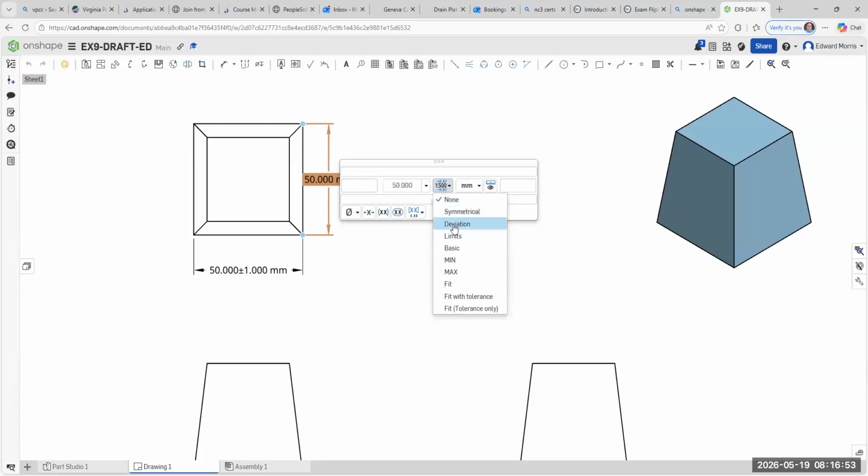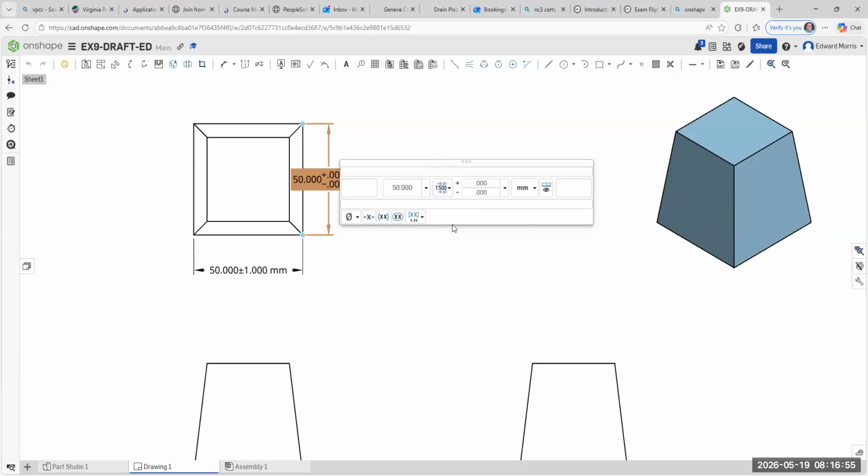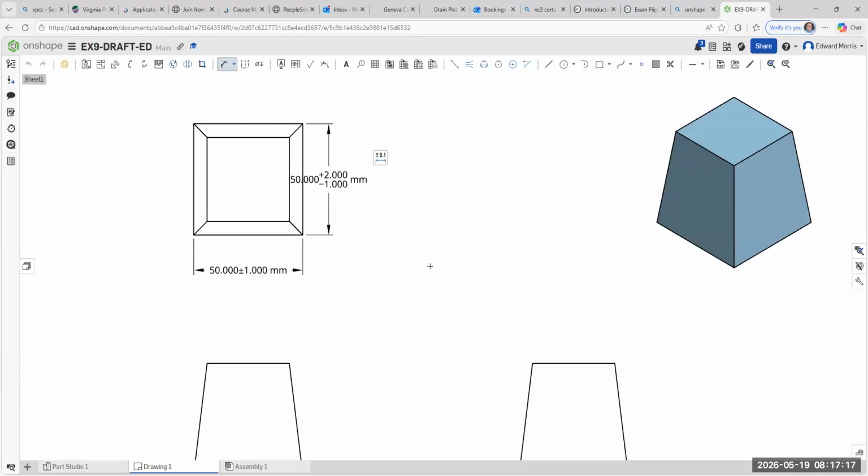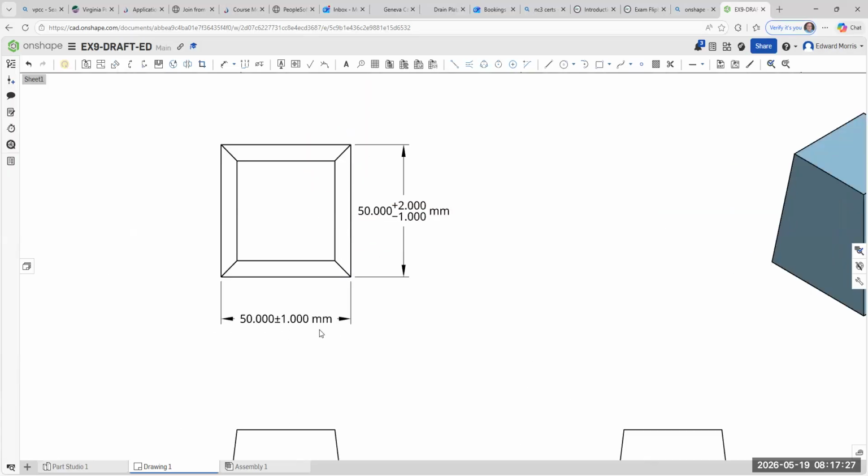And then we want to click on this little box. And let's make a deviation this time. Now deviation, let's make it 2 millimeters to the positive and 1 millimeter to the negative. All right. And then click anywhere on the screen. Now, you can see we've got to move this a little bit, right? Because we're on top of the part. What does that mean? Can somebody tell me what that might mean based on what I said here? This is a deviation.